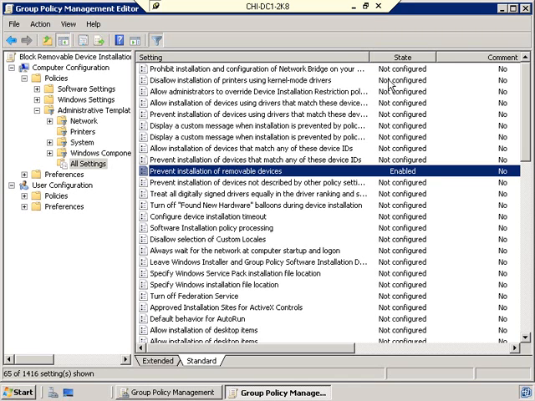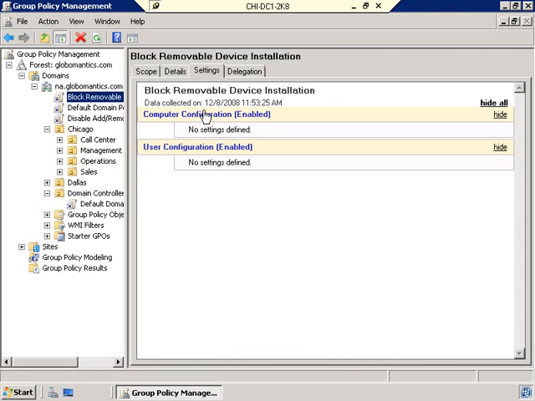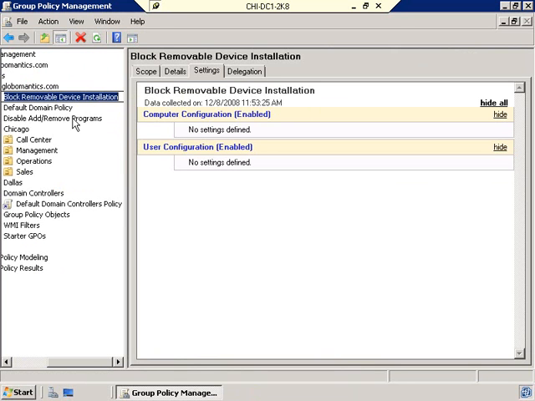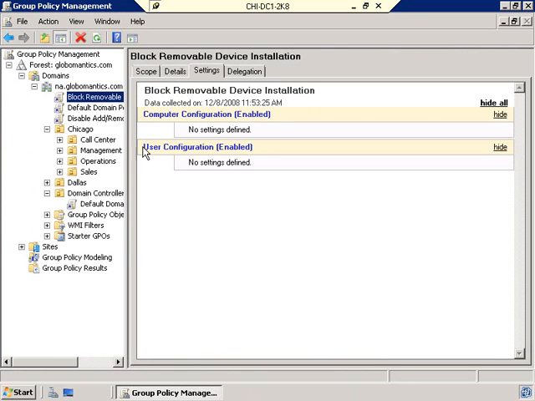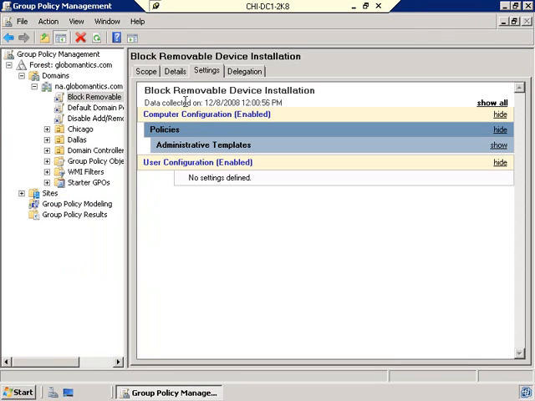Alright, so let's go ahead and close this editor window. And now what I'm going to do is refresh. Oh, didn't mean to click there. Let me go ahead and scroll this back over. I'm going to click on the refresh button. And now it's going to generate a report of settings. And I'm going to click Show All.